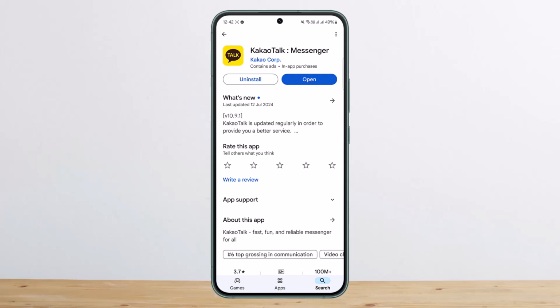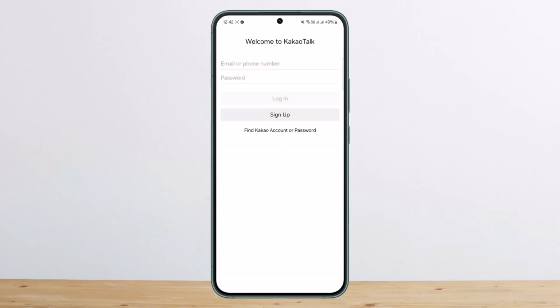Now first things first, you can get the application on your Play Store or App Store easily. Once you have it, you can go ahead and open it up. Once you open it up, it will ask you for your email or phone number on the login page here. But if you want to create account, you can see the sign up option right there. You can tap on it.